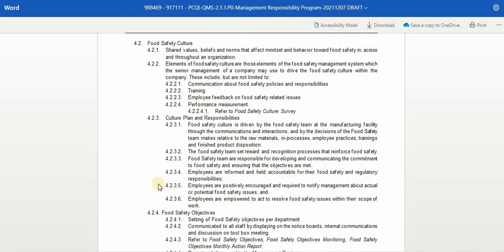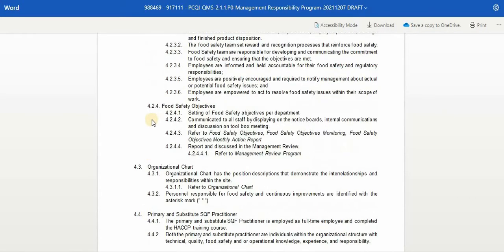Fifth, employees are positively encouraged and required to notify management about actual or potential food safety issues. And sixth, employees are empowered to act to resolve food safety issues within their scope of work. Next to culture plan and responsibilities is the food safety objectives.